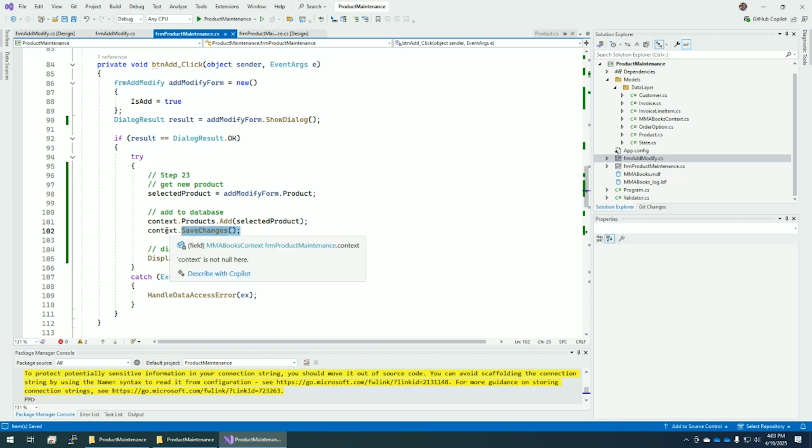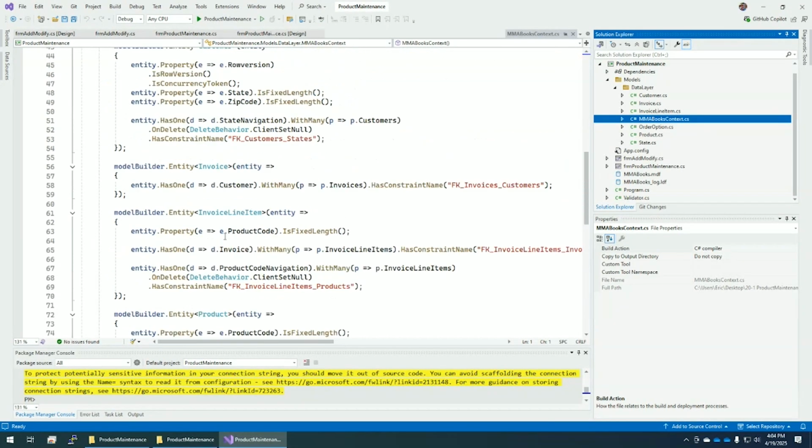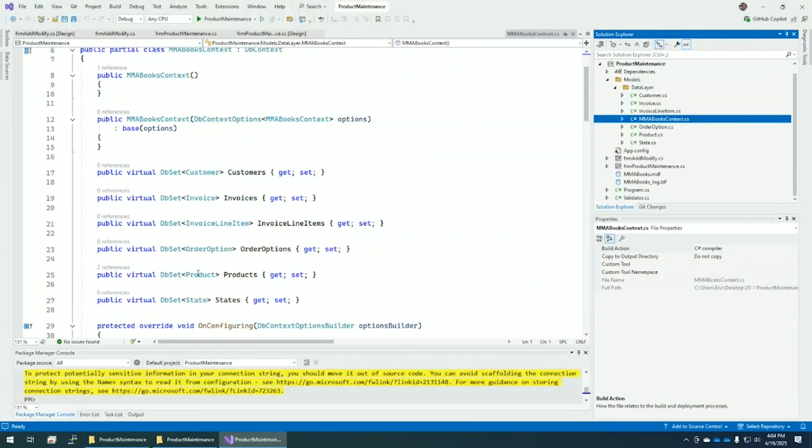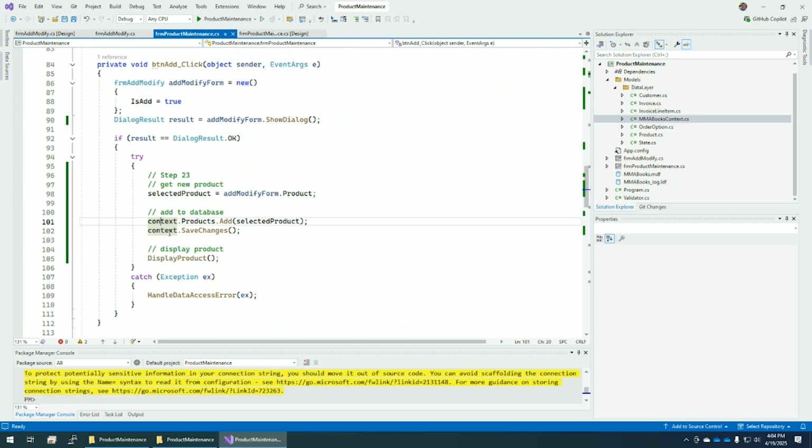All right, make sure we save the database, save the changes. If we don't, when you do this, all you're doing is adding it to the products list of MMA Books context. Somewhere in here, there's a product list. Here we go. List of products. All right, it's just adding it to that. Only when you save changes does it actually write it back to that SQL file. That was step 23. Now we can run it and try it out.